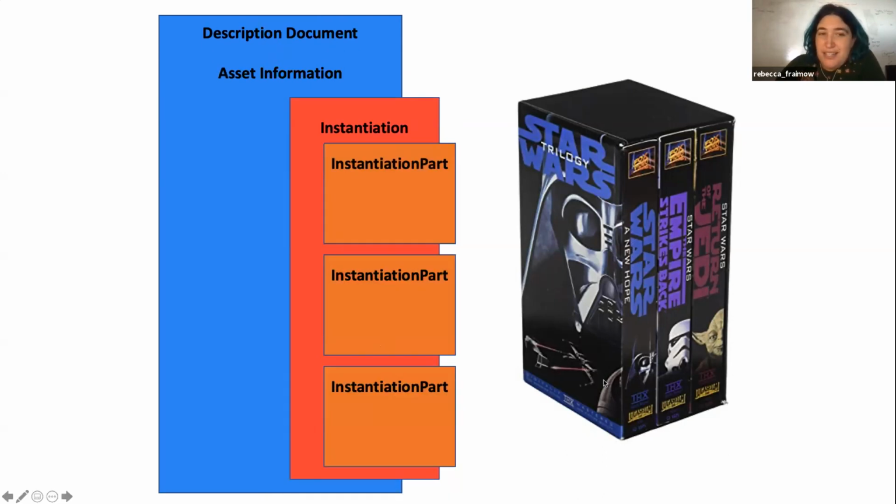However, for this box set, I might also have yet another way to describe it. I might say, I want to talk about Star Wars overall as a trilogy. And so I would say this is a full series. I just want to describe the series, and I would describe the series in one asset.